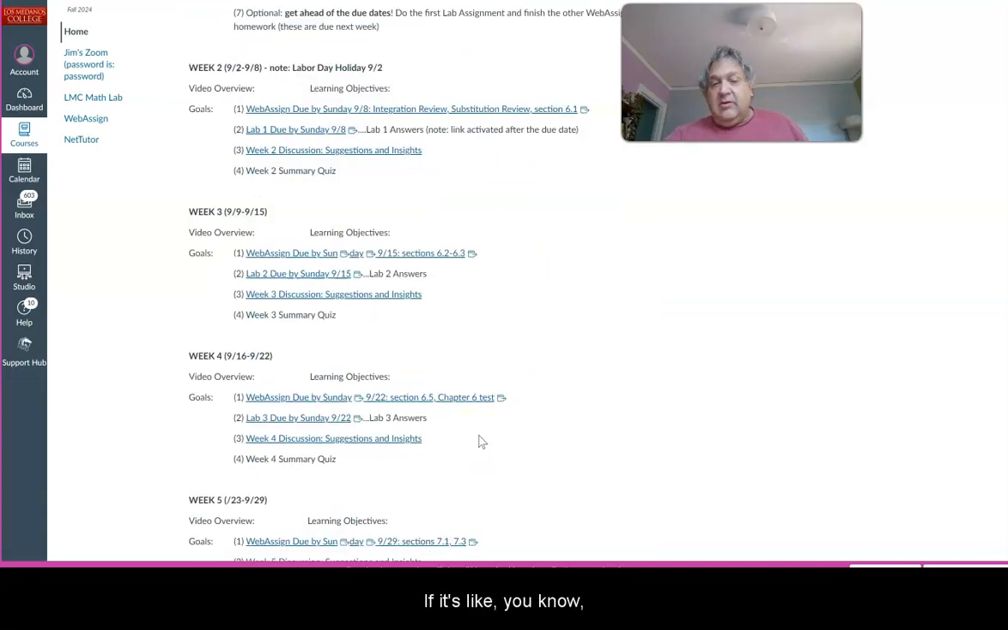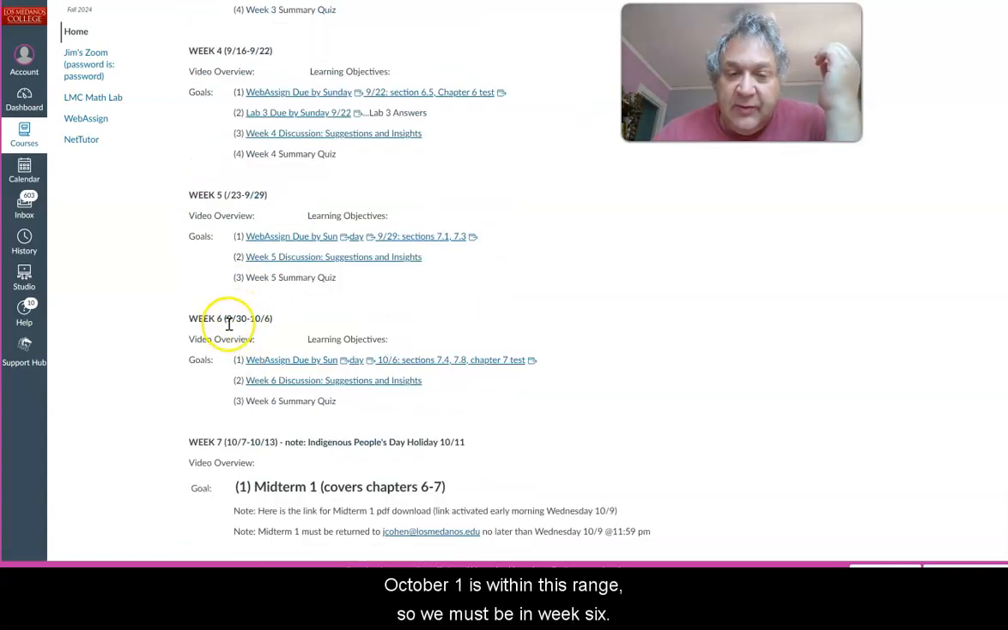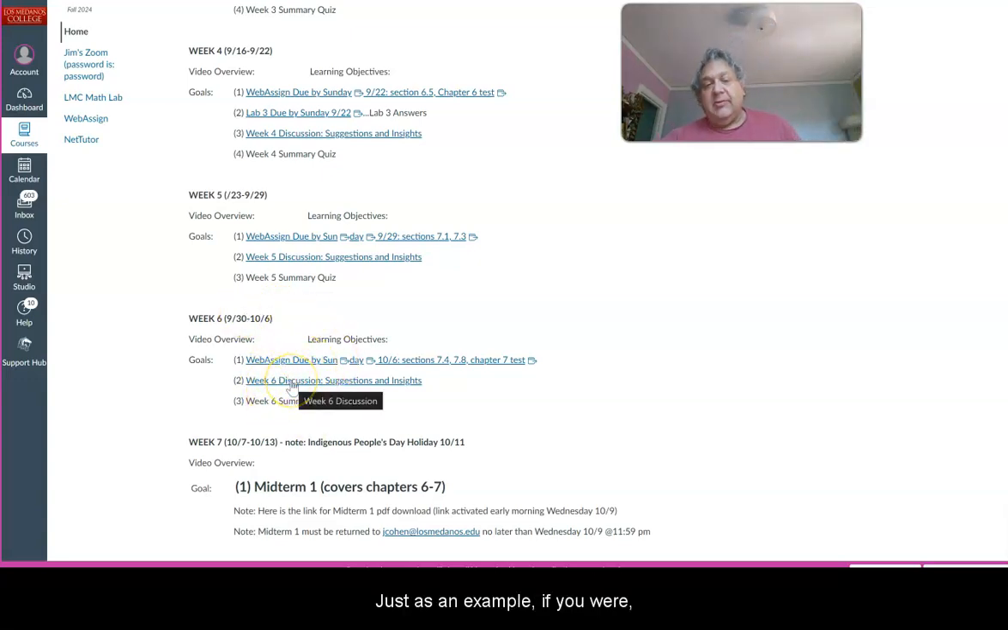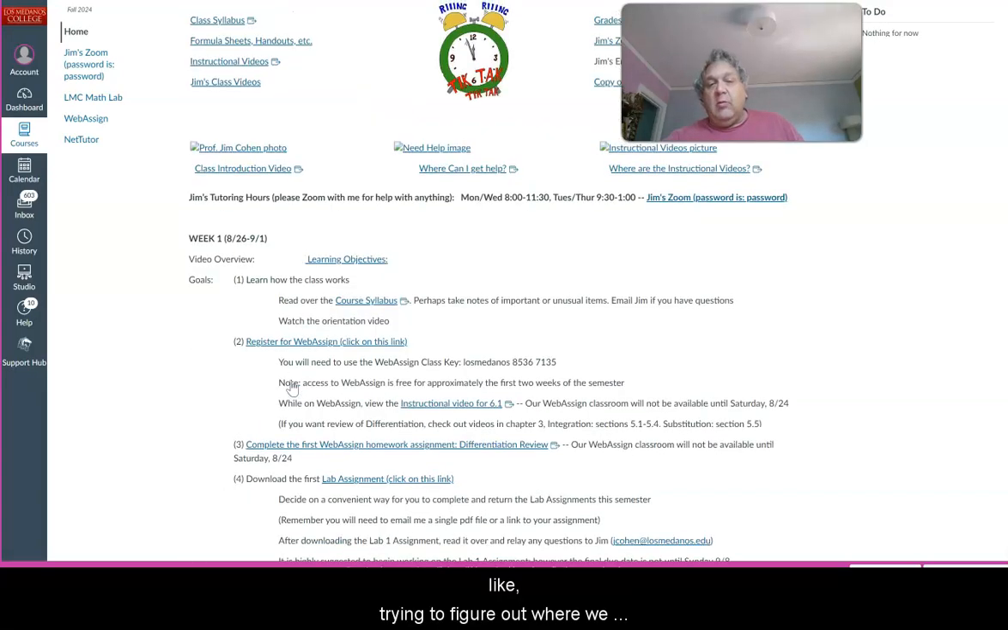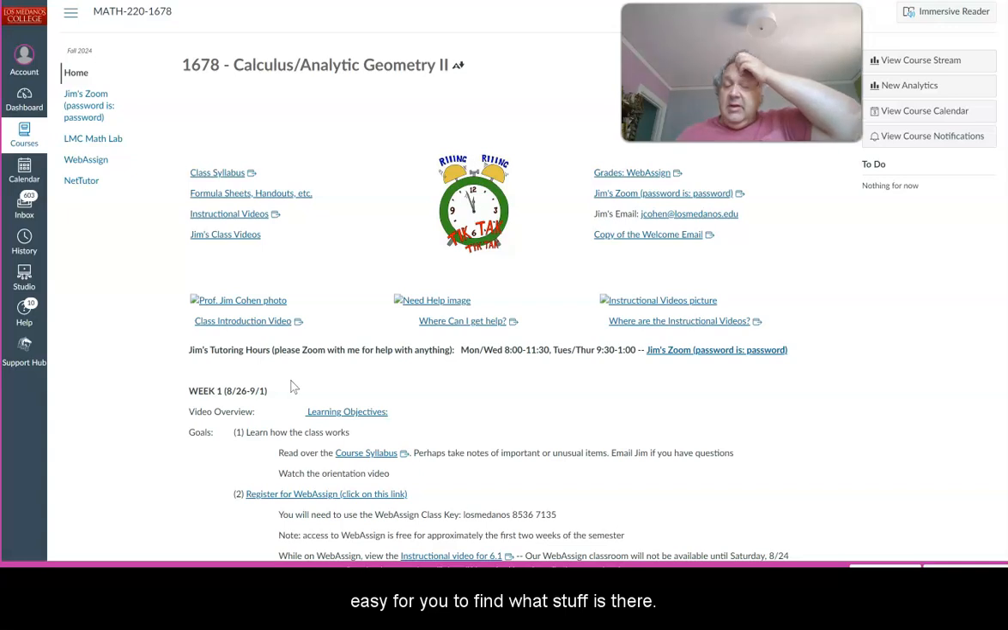If it's like October 1st and you're wondering where we are, you can just look to see, okay, October 1st is within this range, so we must be in week 6, and these are the things that are due the week of October 1st, just as an example, if you were trying to figure out where we are. Okay, so that's how I organized Canvas to make it easy for you to find what stuff is there.